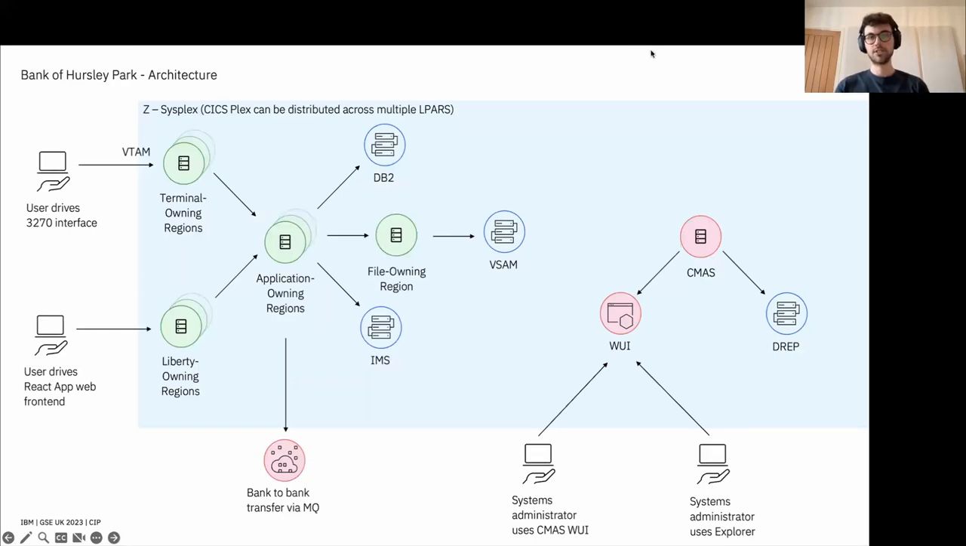So that covers the architecture of the bank. We ideally wanted here to create something highly customizable, so with a wide range of different ways in which it can be deployed.